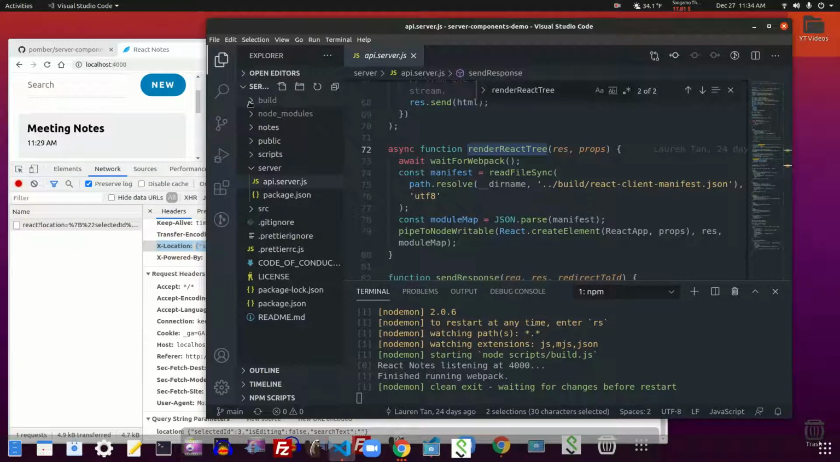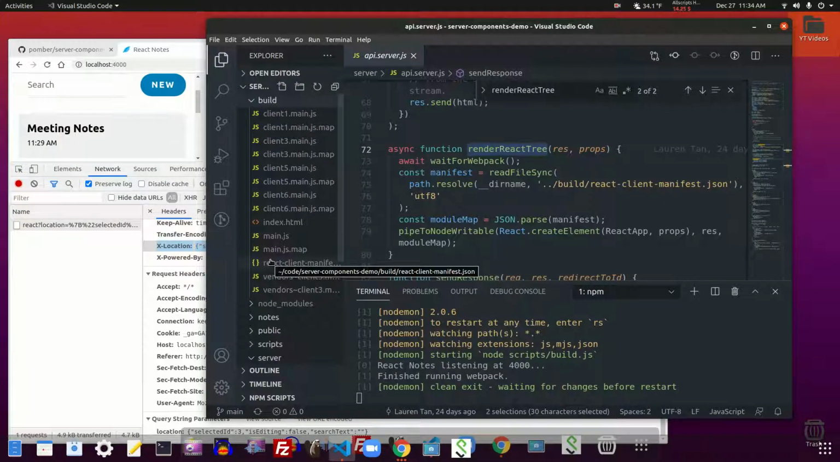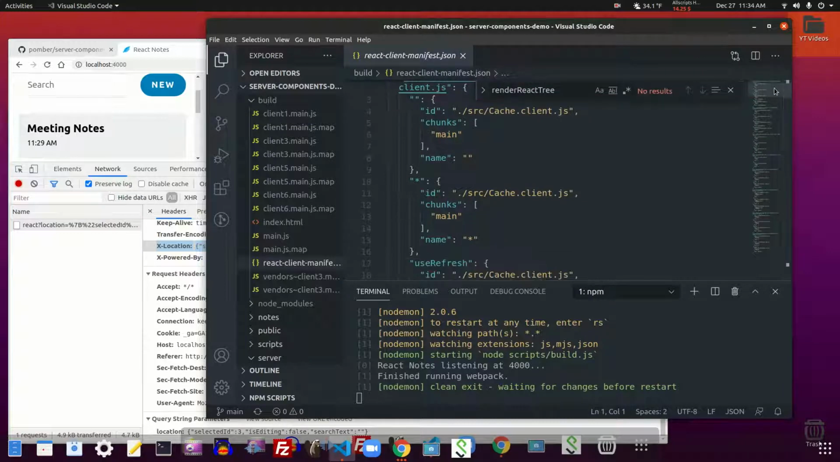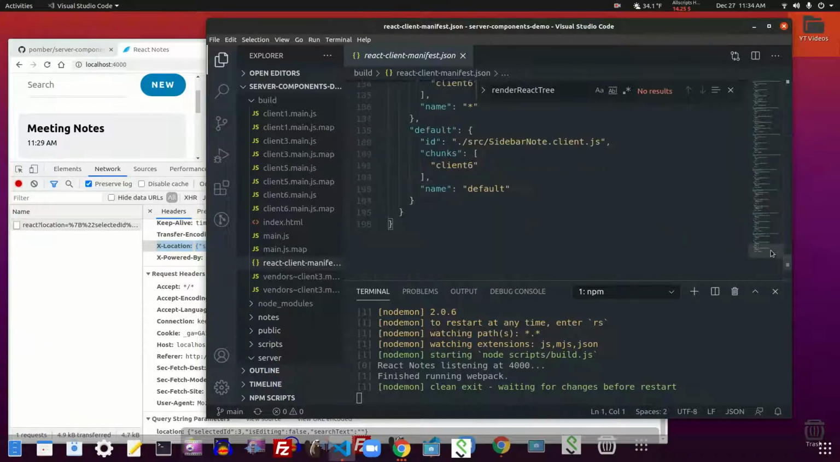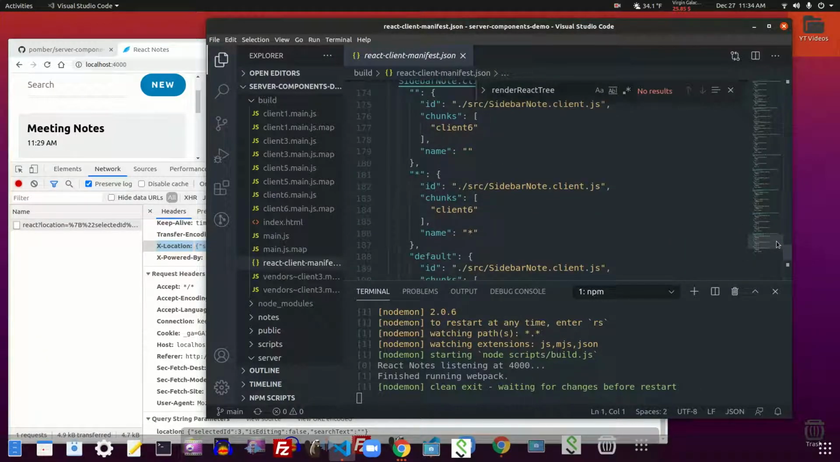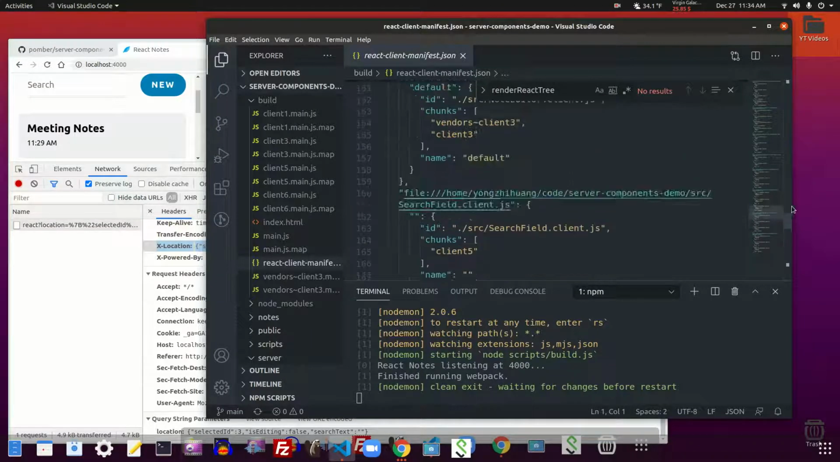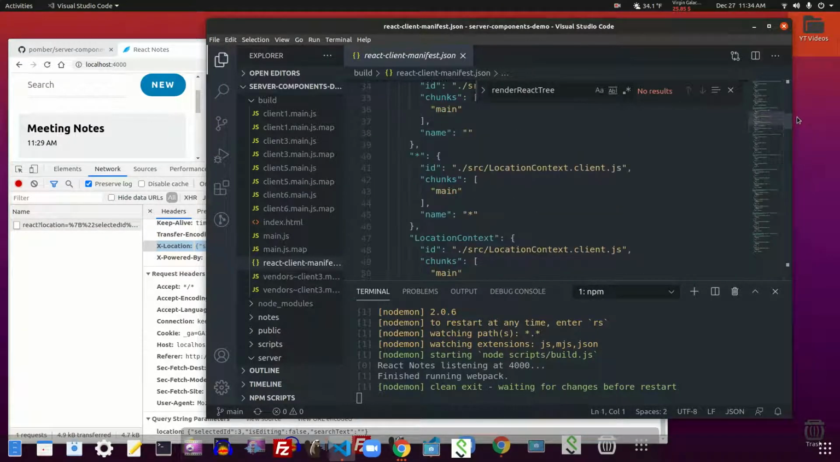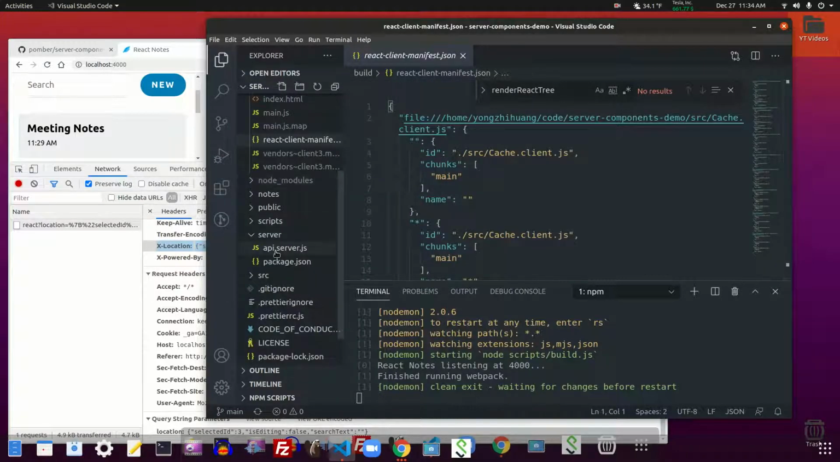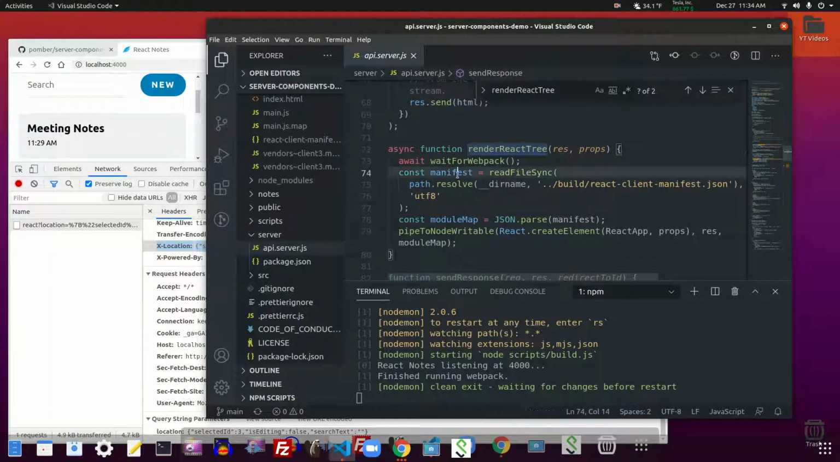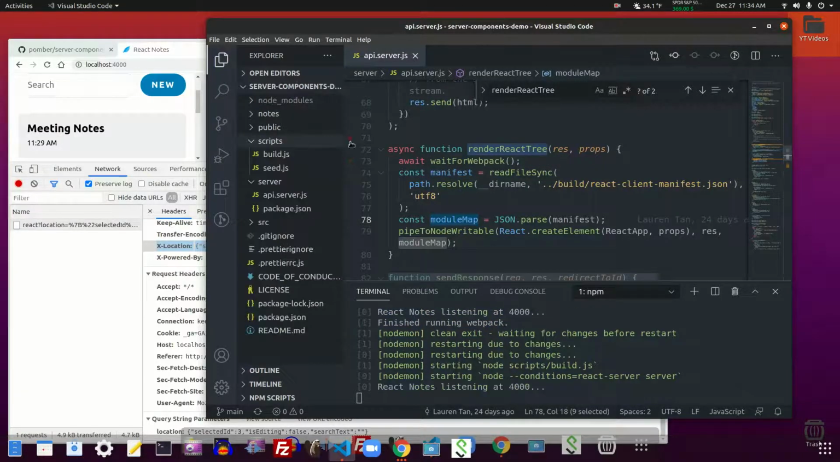So what is this folder? Build, React client, manifest.json. This file looks like it has a definition of where each client-side file is, the location of each client-side JS code. Interesting. So it will get the manifest from this file, and then it starts a module map by parsing the manifest file. So the file we saw earlier.